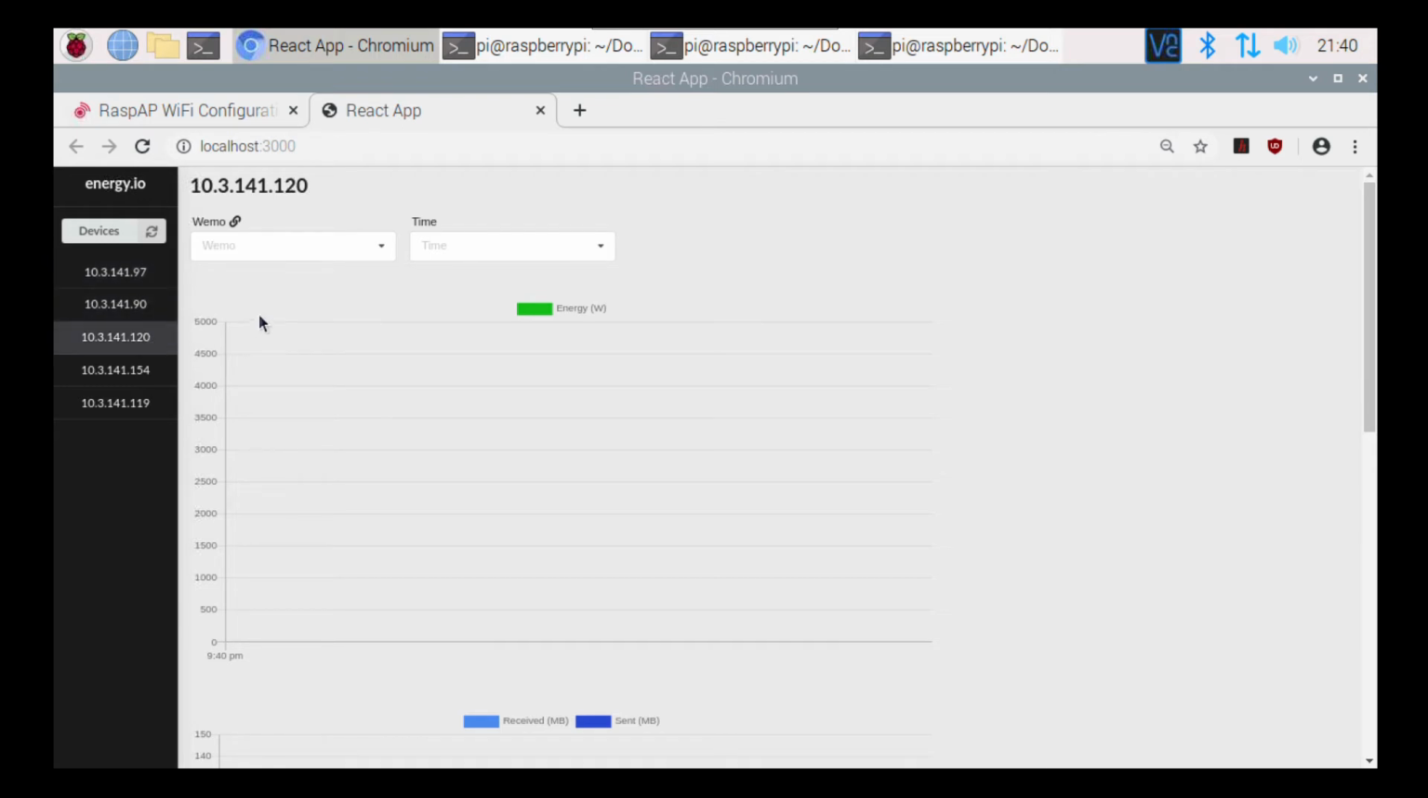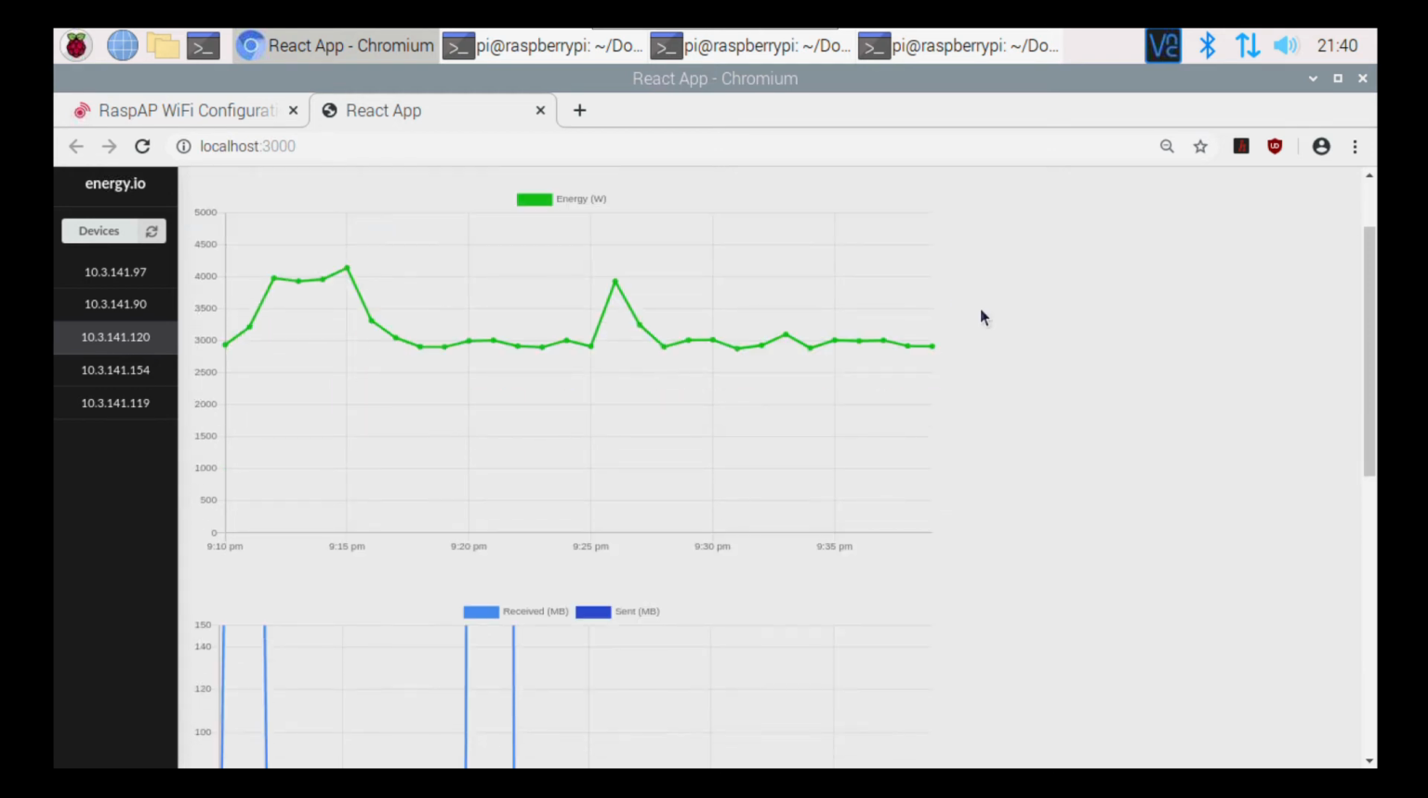We then have two drop-down menus, one for the time frame and one for the Wemo device. After selecting an option for both, the graphs will then populate with the correct data given the parameters chosen.